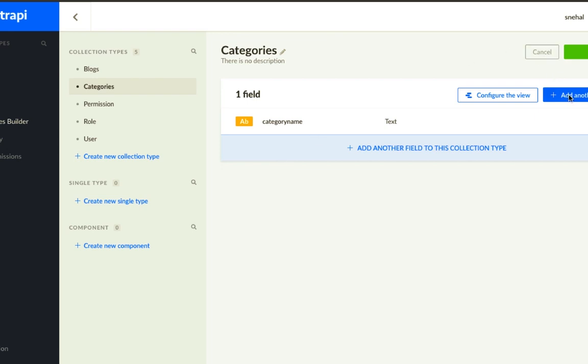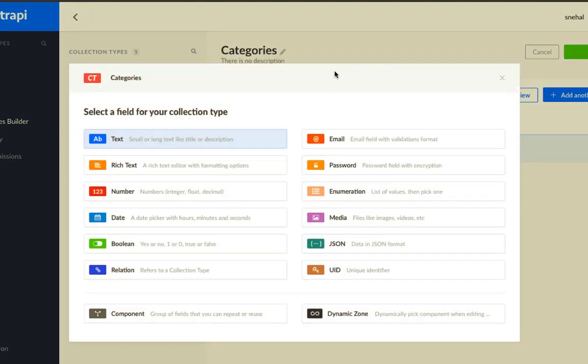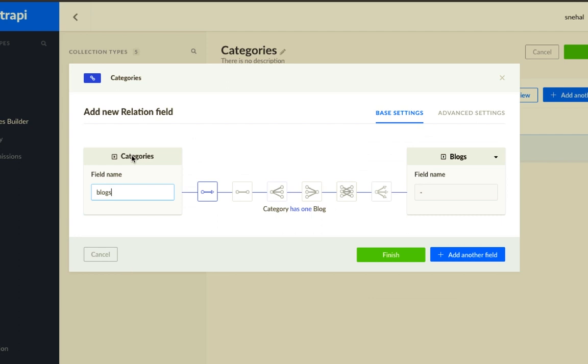Let's click on add another field, and we are going to need a relationship field here so that we can connect our blogs and categories. So let's click on relationship here. All right, so you can see that we have multiple connection types available here, like 0 to 1, 1 to 1, 1 to many, many to 1. But what we need is this many to many. So like many categories will have many blogs and many blogs will have many categories. I hope that makes sense.